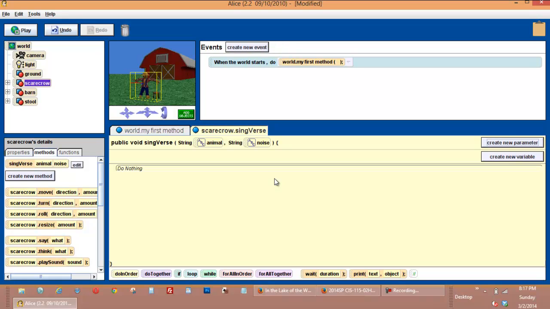All right, we could go ahead and start programming now. And like I said, the first verse that he would sing is: Old MacDonald had a farm, E-I-E-I-O. On this farm he had a cow, E-I-E-I-O. With a moo-moo here and a moo-moo there, here a moo, there a moo, everywhere a moo-moo. Old MacDonald had a farm, E-I-E-I-O. What we're going to do is build this just like that.